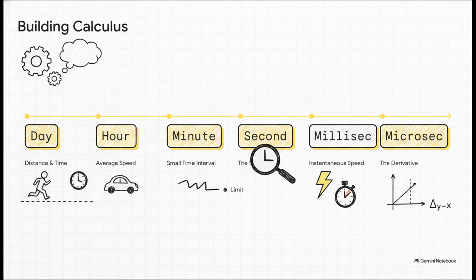We've literally just crossed this beautiful, logical bridge right into calculus. We started out with basic distance and time. We moved to average speed over an hour. Then we looked at smaller time intervals like minutes and seconds. We applied our amazing new tool, the limit. That allowed us to find the instantaneous speed in a millisecond. And mathematically, that instantaneous rate of change is what we call the derivative. We just logically built the entire foundation of calculus completely from scratch.